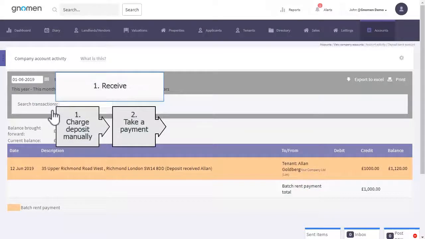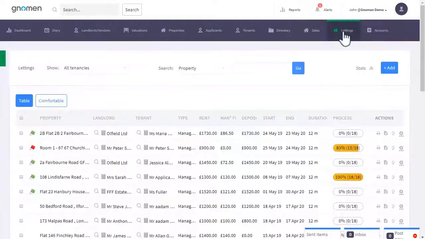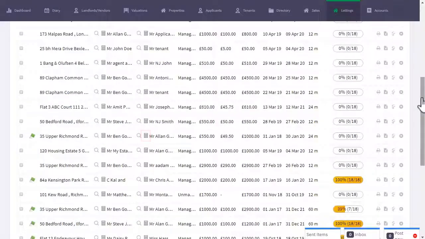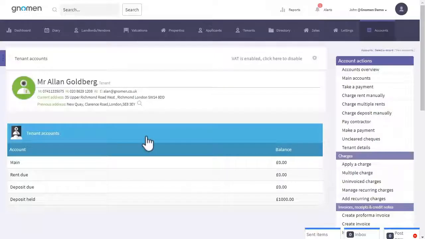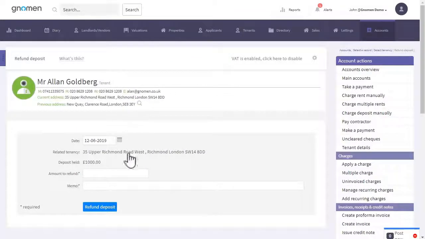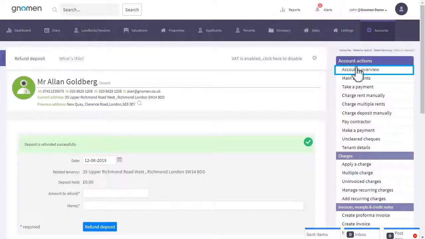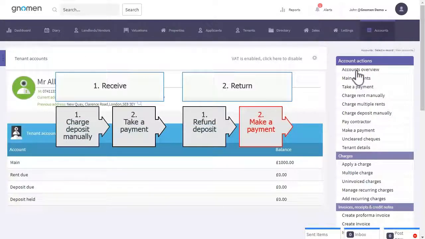Okay, so part 1 is now done. Let's go on to the first step of part 2, which is to refund deposit. Now let's go to the tenant's account. And if we scroll down the page, we'll find the function to refund deposit. As you can see, there's now £1,000 sitting in the tenant's main account.